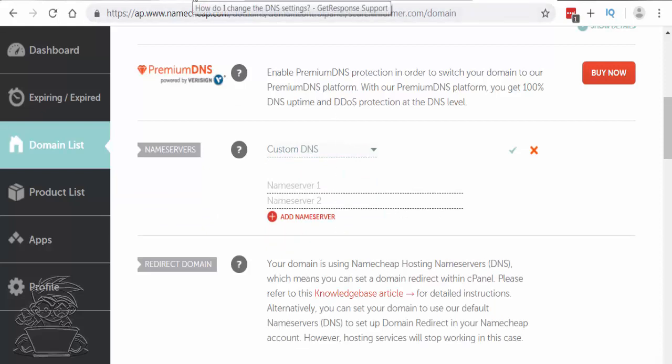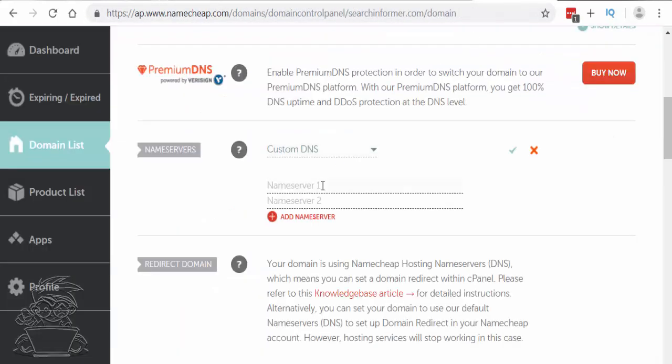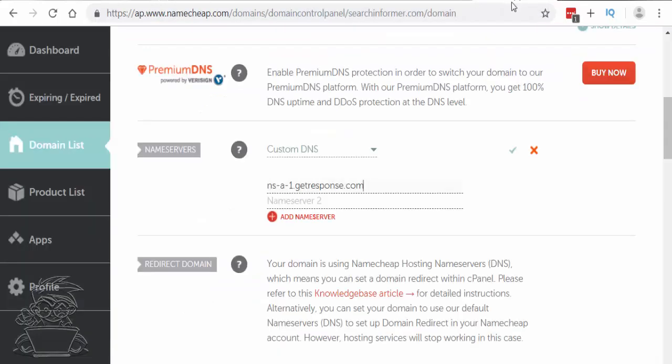Then we're going to have to go back to this page. Hit Control C to copy. Come back to Namecheap. Control V to paste. Come back. Control C, copy the second one. Come back to Namecheap. Control V. We're going to hit the green check mark to save.